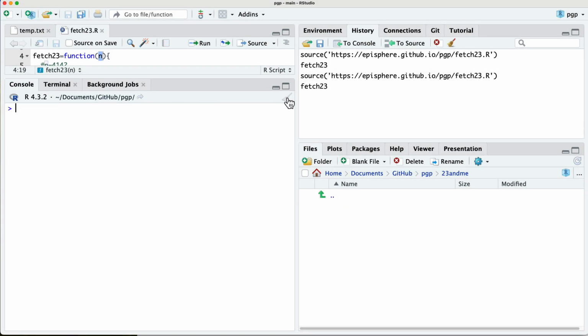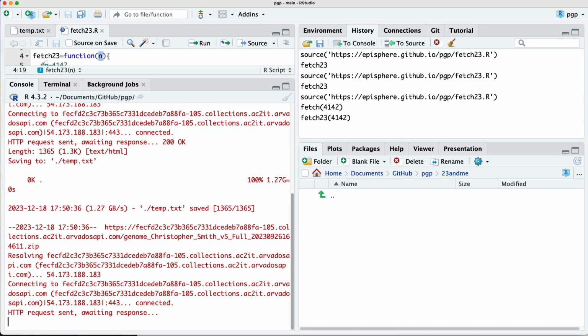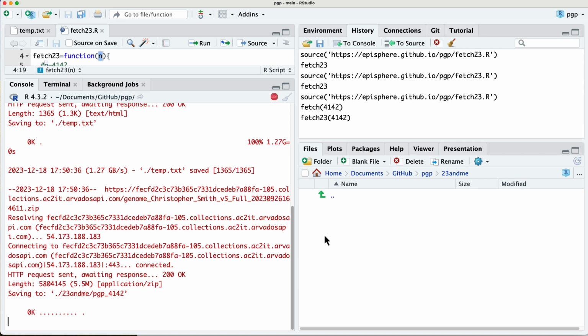Alright, so let's clear this. Sourced in. Fetch, I believe the one we played with was 4142. And so this is empty here, the 23andMe folder. Oh, fetch23 of course. There we go. And now the file is going to appear here.